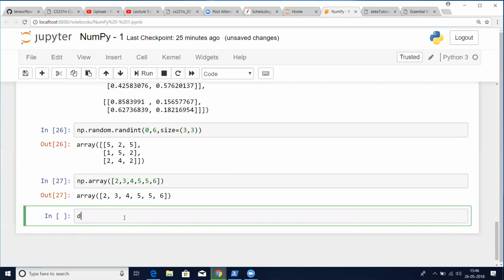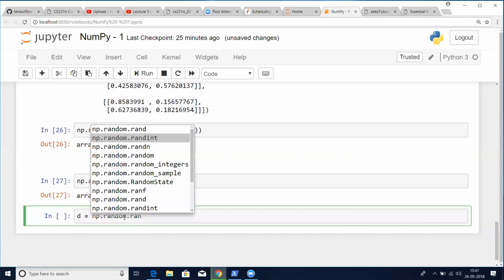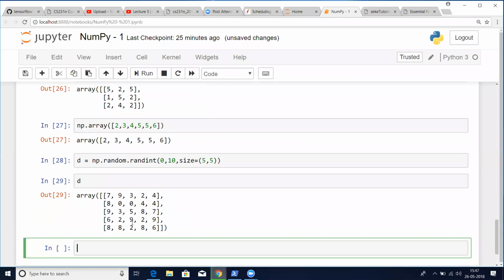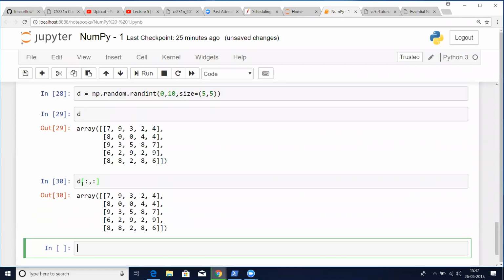Now let's understand accessing various data. Suppose you have random data, random integers between 0 and 10, size 5 by 5. This is the 5 by 5 array. Now you want to access this data. Look at this syntax. If you do colon, it means all the rows. Followed by a comma and a second colon, it means all the columns. So if you do this, you will get all the data.